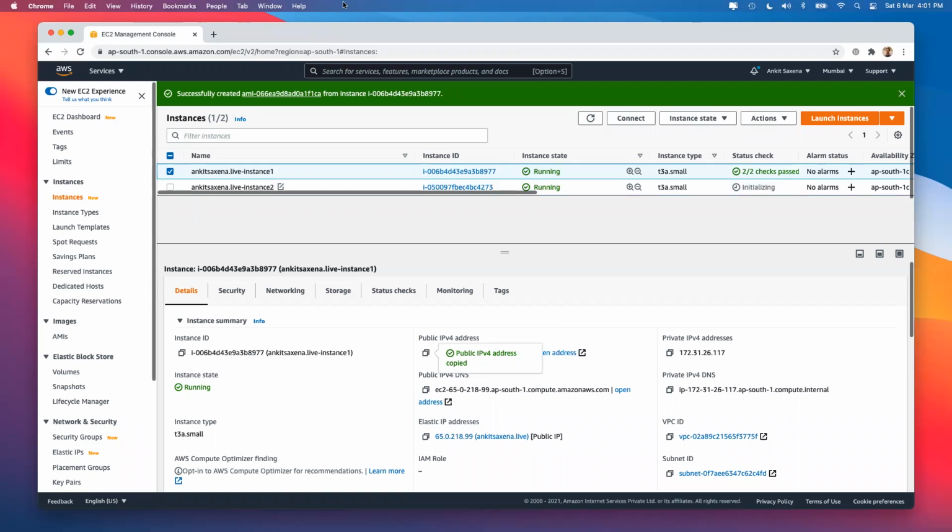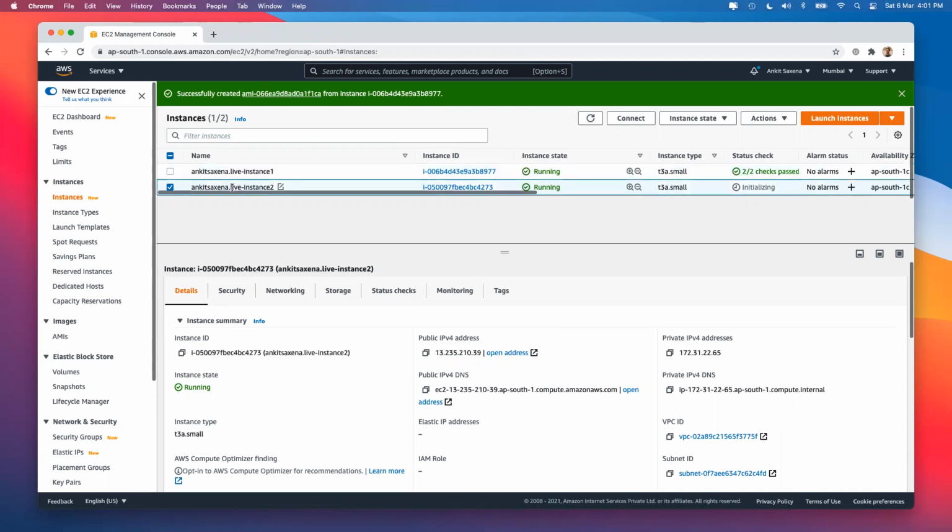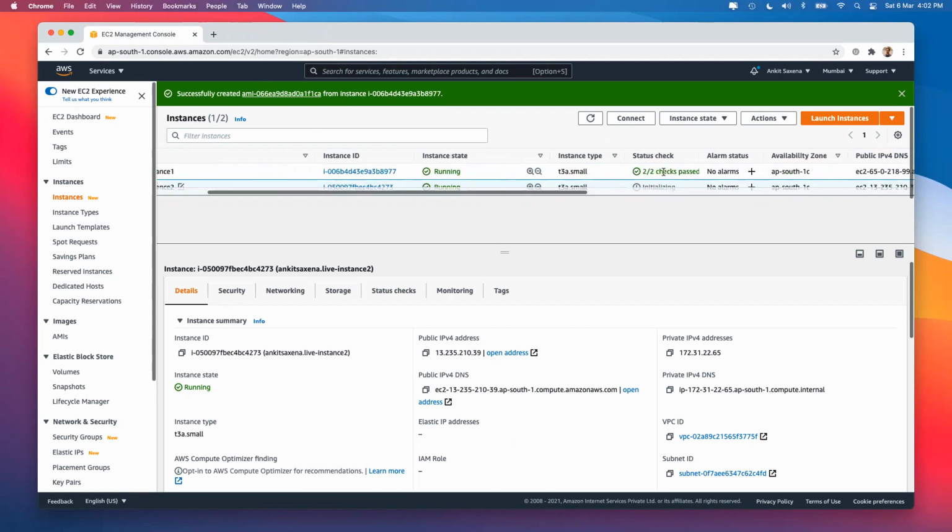Now, the thing is that I will also have to go and add it to a load balancer. And why will I need to add it to a load balancer? So that whatever data is flowing inside my load balancer, it can send it either to machine 1 or to machine 2. So the important thing that I have to do at this moment is mapping that thing to my load balancer. Before that, let's have a look.